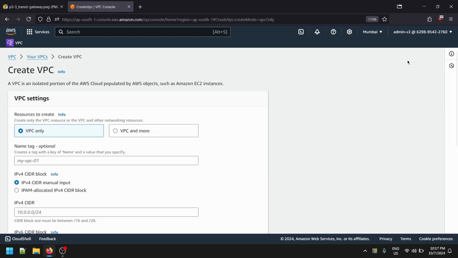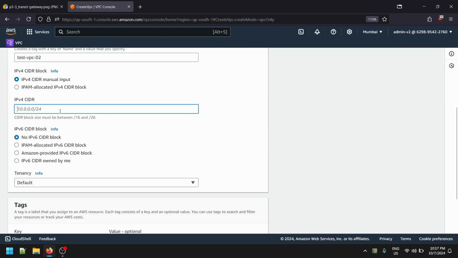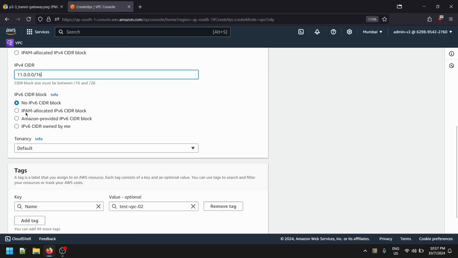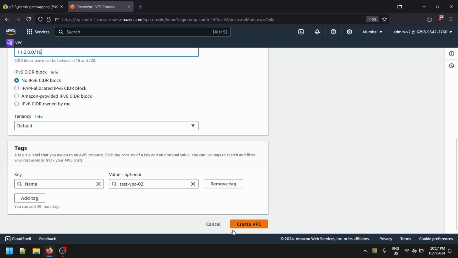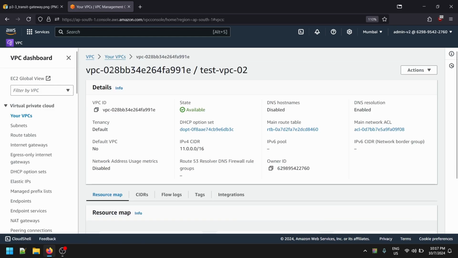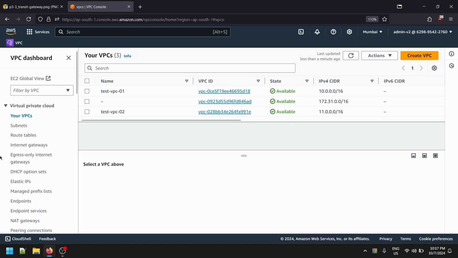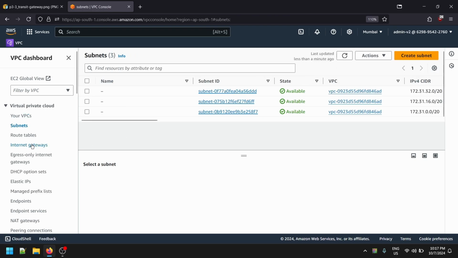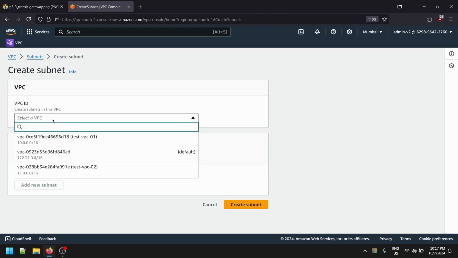Next we need to create another VPC called test VPC2, and we are using an entirely different CIDR block, so by default it doesn't overlap with the other VPC that was created. Those two VPCs are created. Let's go inside the subnets and create a subnet.